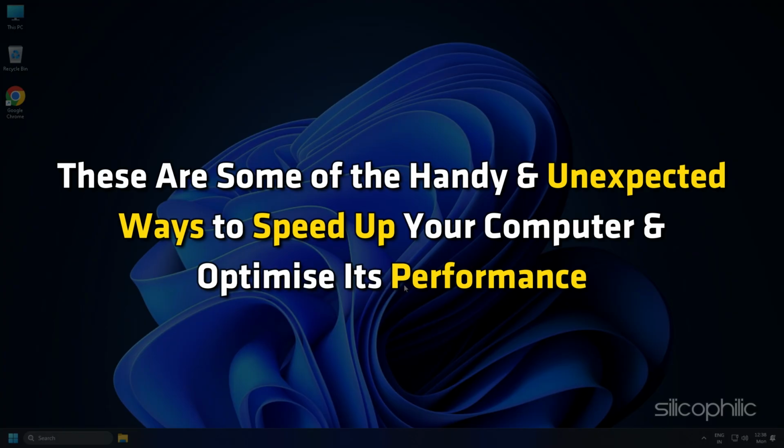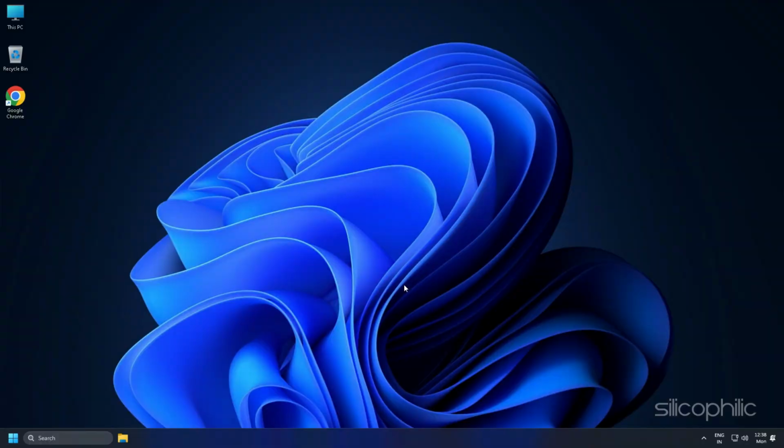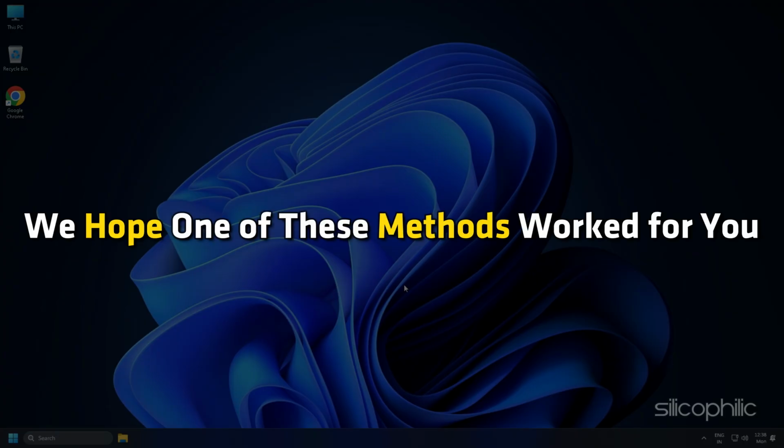So, these are some of the handy and unexpected ways to speed up your computer and optimize its performance. We hope one of these methods worked for you.